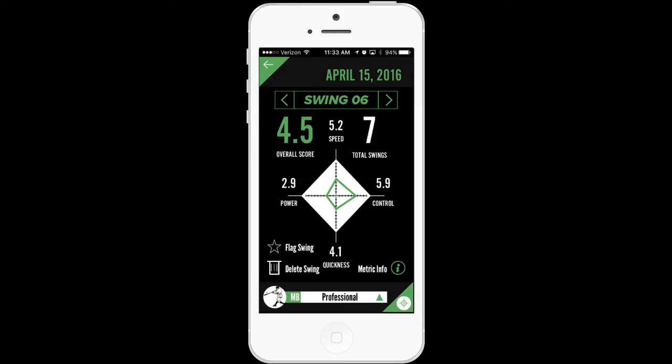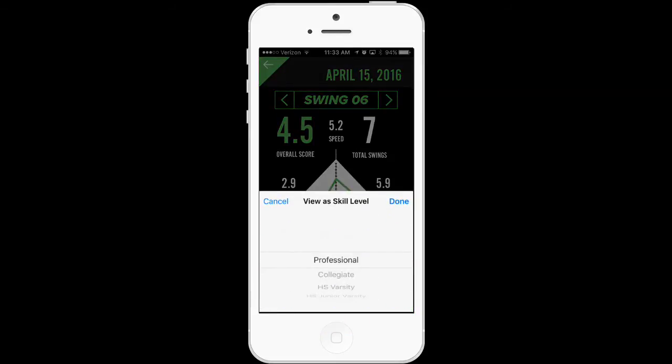These metrics are calculated by comparing the player's underlying metrics to the average for those scores in their chosen skill level. They range from 1 to 10, a score above 5 indicating a relative strength, and a score below 5 indicating a relative weakness. You can change the chosen skill level using the bar at the bottom of the page.